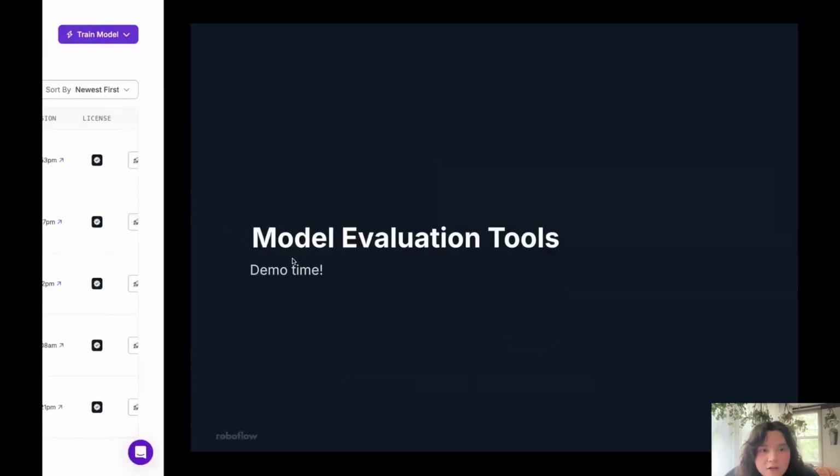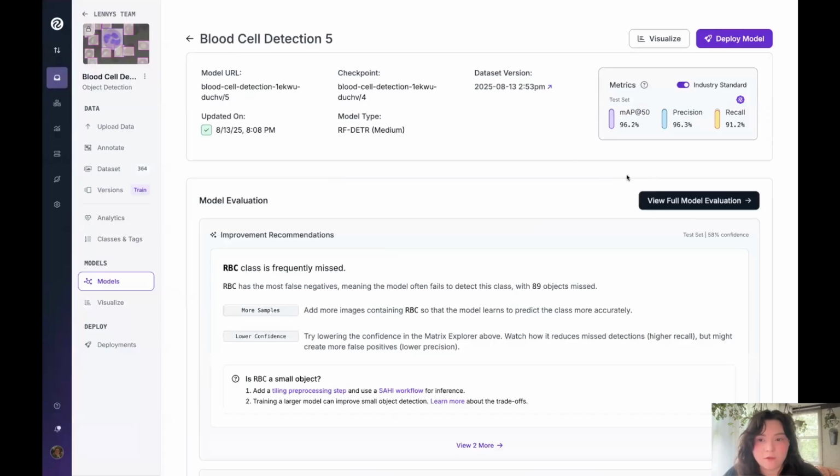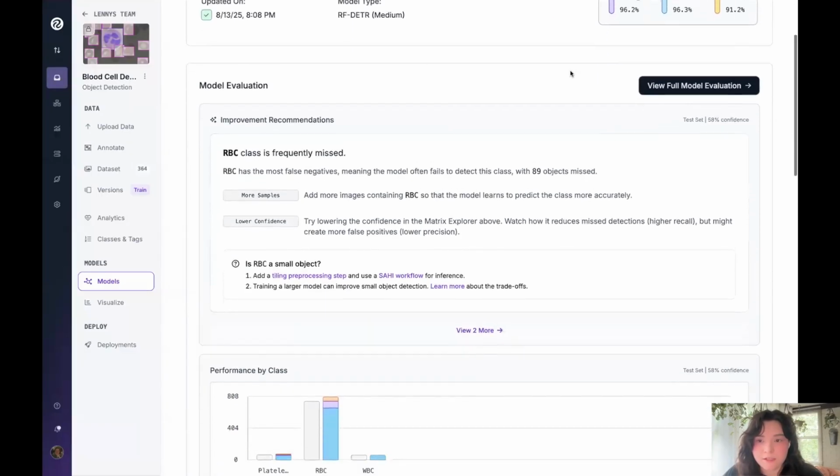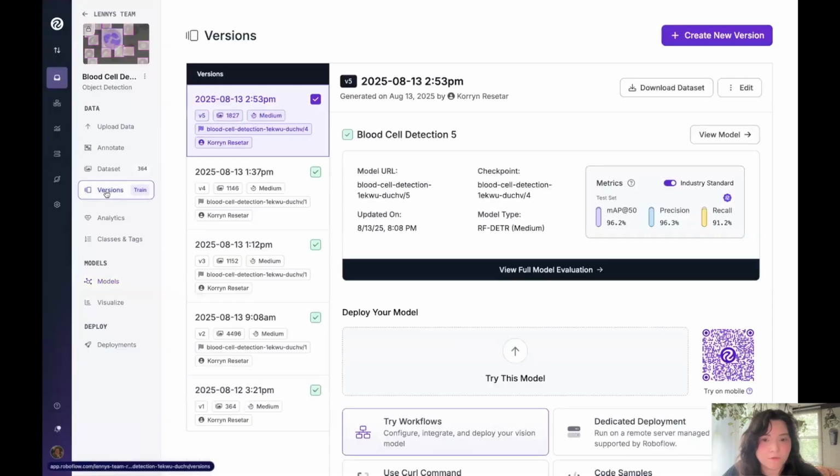So let's go into the actual tool set. You're able to get to the tooling two ways. If you are on this models page, you can get to model evaluation from your drill down here. There's a little preview of the features here, but you can also go through the versions page whenever you have a trained model on a version.